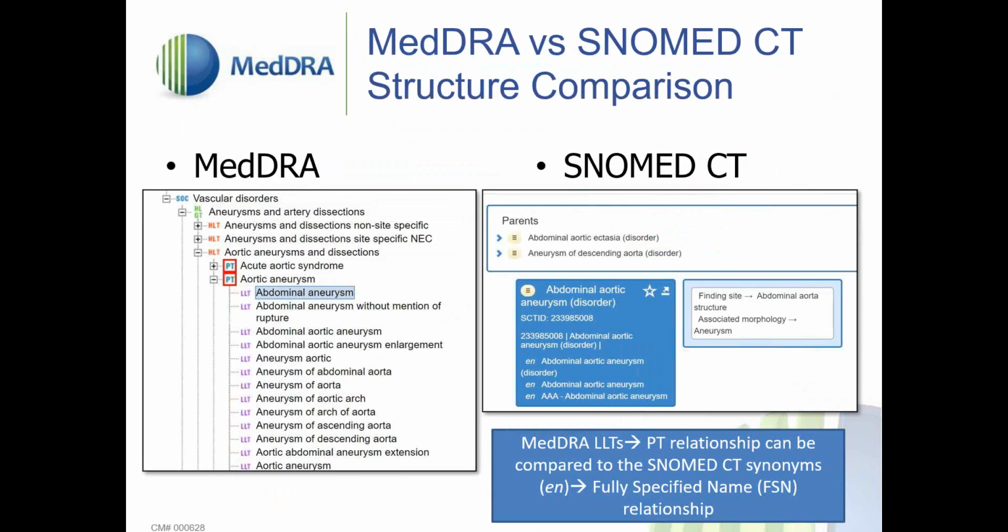So now let's look at the two structures compared to one another a little bit more granularly. On the left-hand side of the screen, you see the MedDRA structure. This is a screenshot from our web-based browser, looking at the LLT highlighted, abdominal aneurysm. On the right-hand side, a similar screen grab from the SNOMED CT browser, looking at the similar concept of abdominal aneurysm.